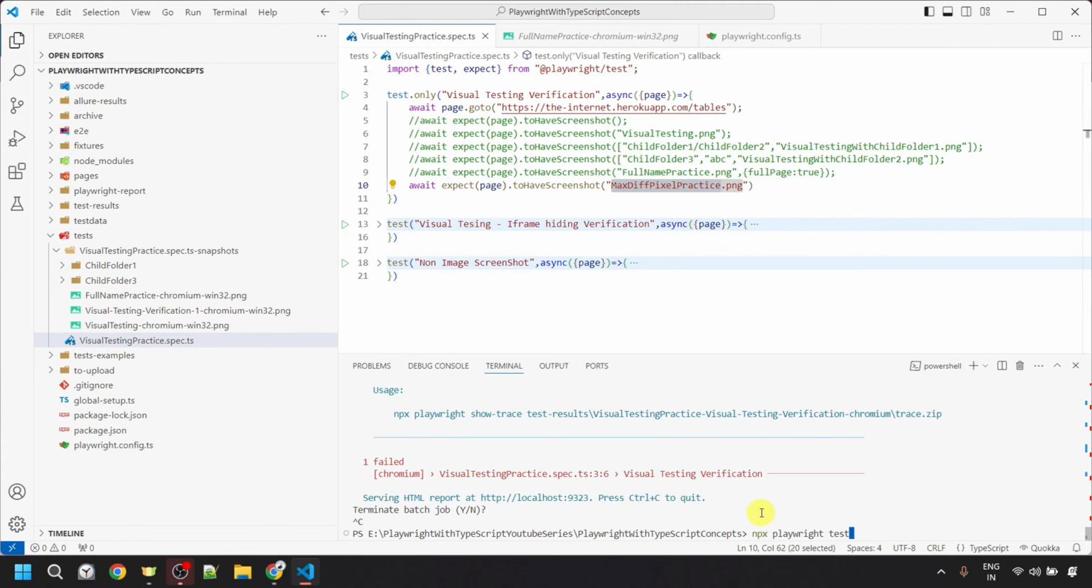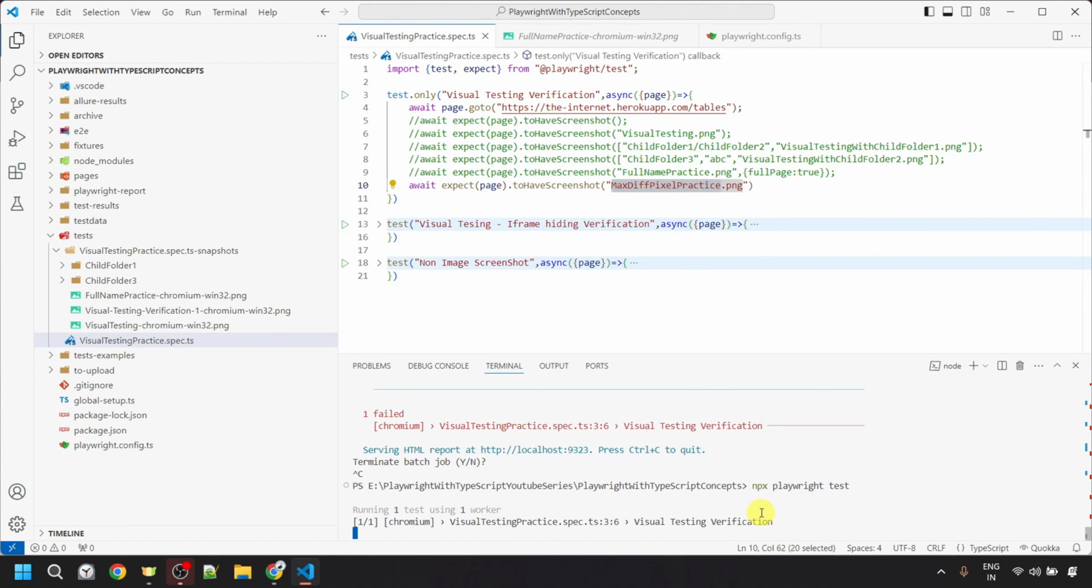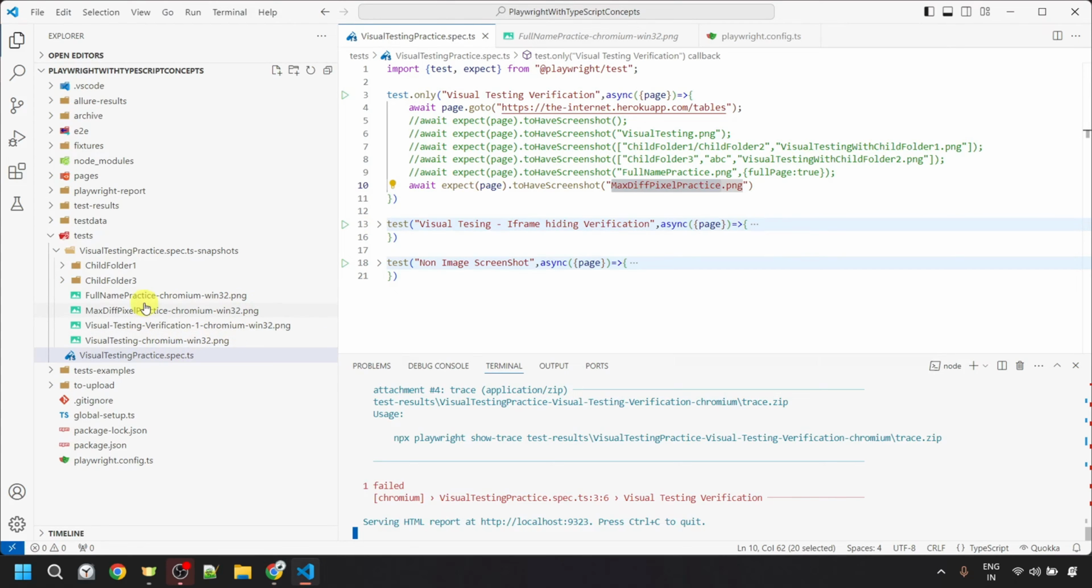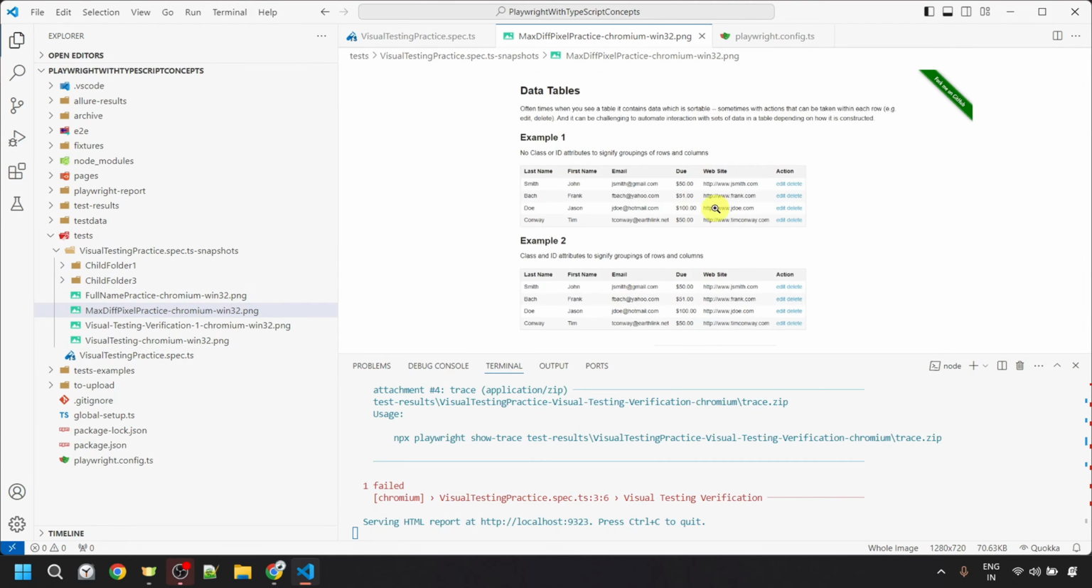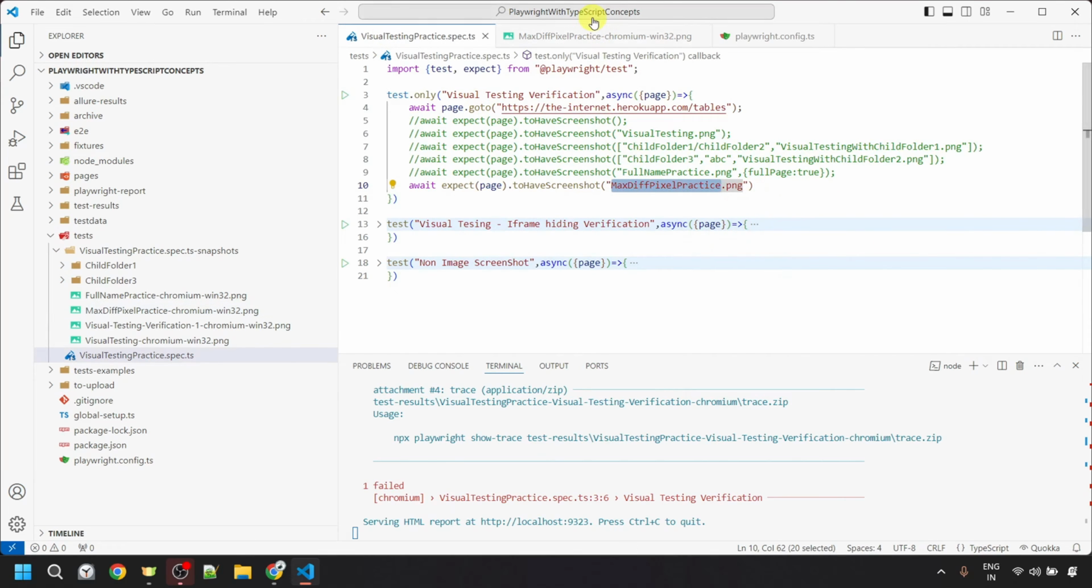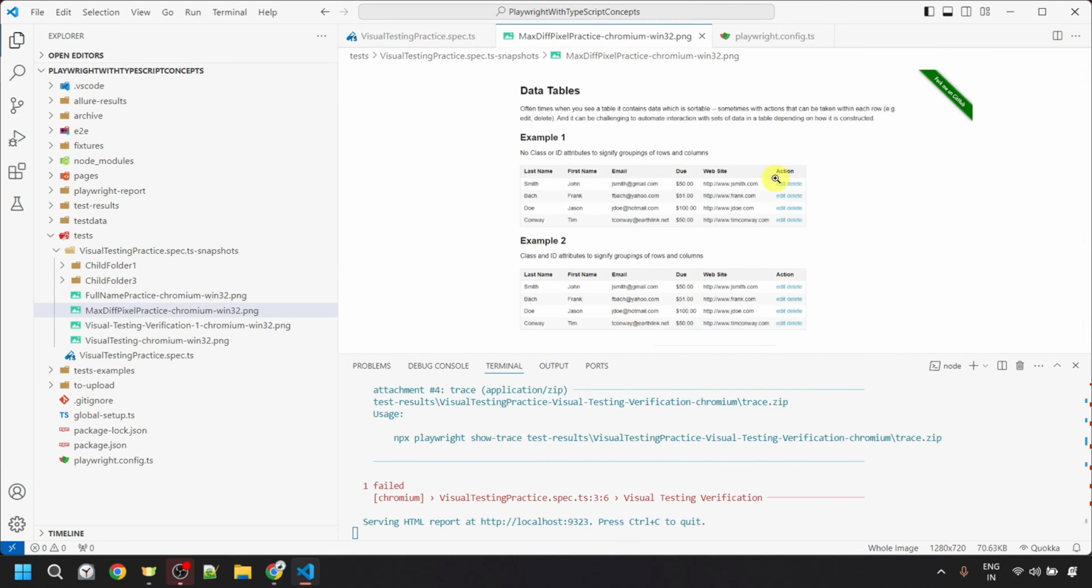So let's start the execution again. It will fail, and we would be able to see this screenshot. Okay, so here is the screenshot where for now we have not provided any option. It has taken the screenshot of the page, whatever was visible here, right?